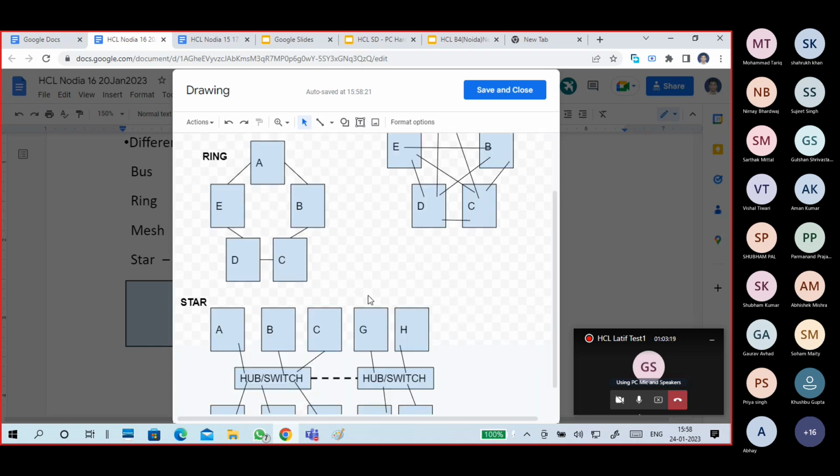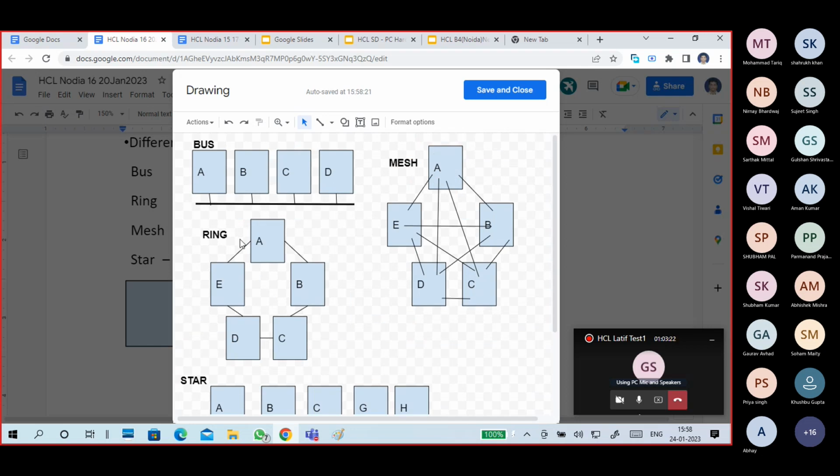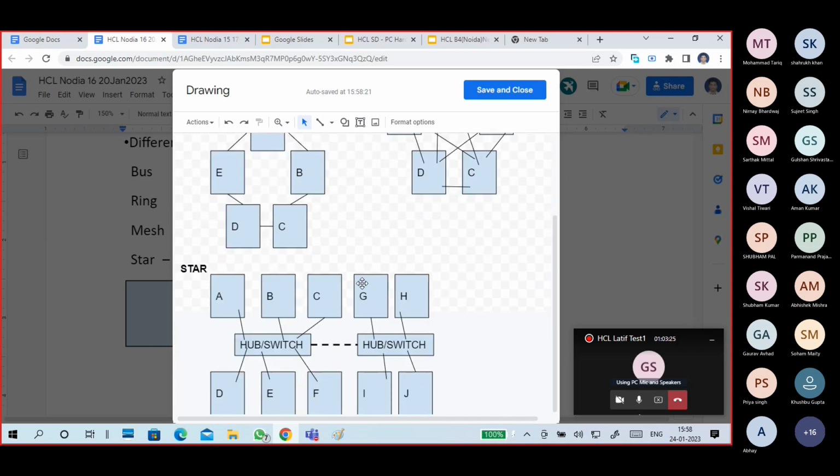So the main important topologies are completed, guys: bus topology, ring topology, mesh topology, and star topology. Anything remaining? Point to point topology. I don't get much space down here. I can get it, but I have to drag this down. Two more topologies are important. These are the main topologies, guys. I can put it on the side, but it will cause confusion.